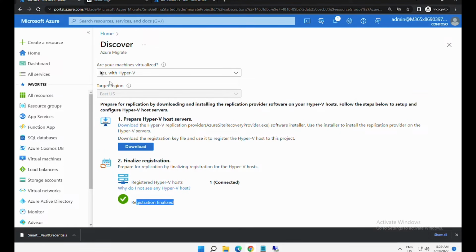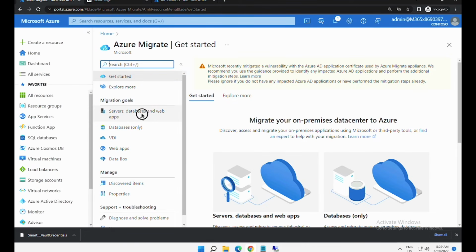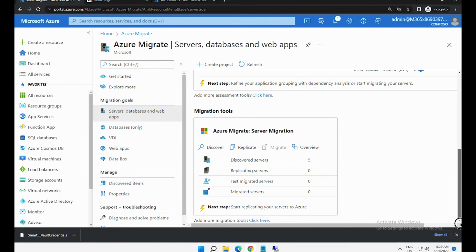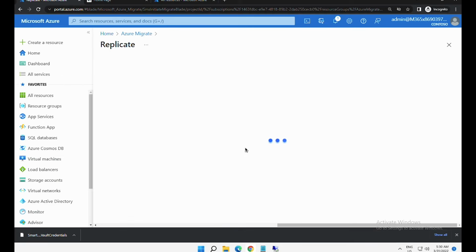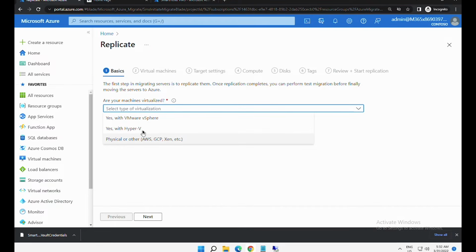Now let's go back to the Azure portal and go to Azure Migrate. Click on servers, databases, and web apps. Scroll down to your migration tools. As you can see, you have 5 discovered servers. Now, since we have completed the discovery, we are going to replicate these servers into Azure. Alright, so the first step is, under basic, select yes with Hyper-V because our environment is virtualized with Hyper-V.